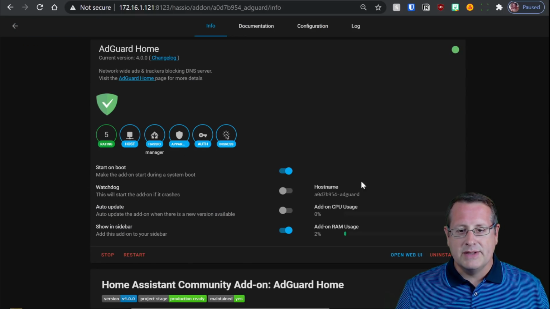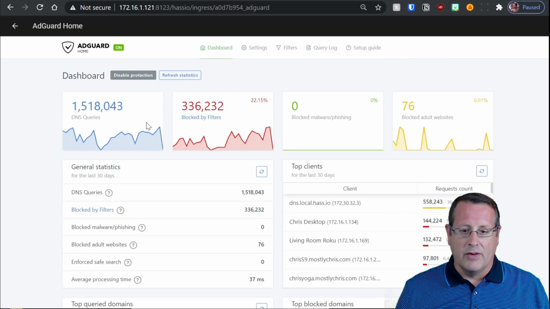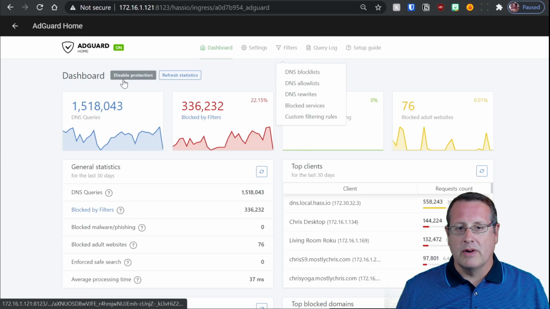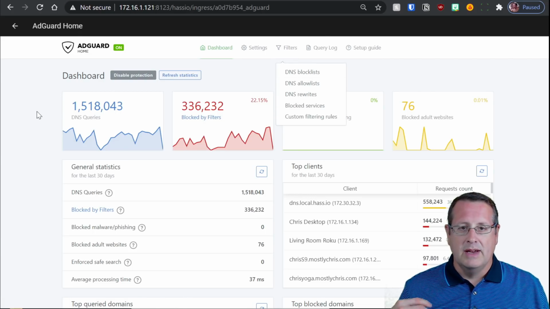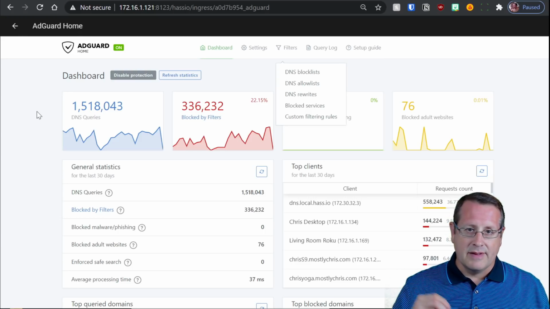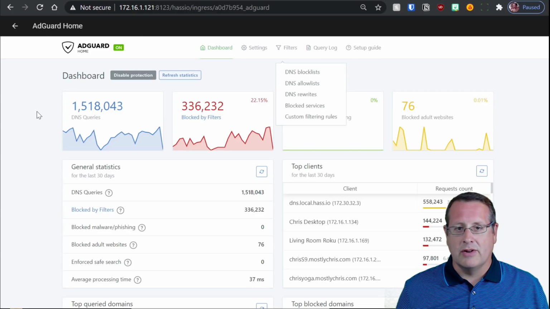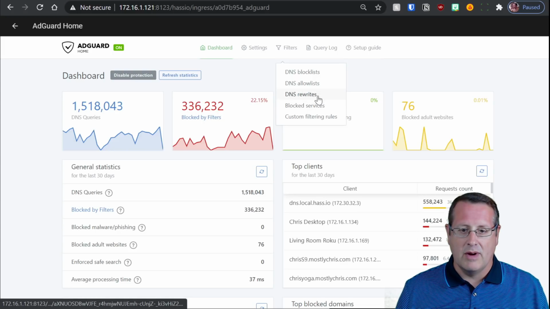AdGuard is a very robust and very nice DNS server that allows you to do a number of things. For one thing, you can set up client filters. You can set up rewrites. So for example, if you're trying to access something inside your local network and you want to give it a DNS name, let's say bw.domainname.com, inside your network, you're going to want it to resolve to an internal IP address, and externally, you're going to want it to resolve to your public. So you're able to do DNS rewrites.